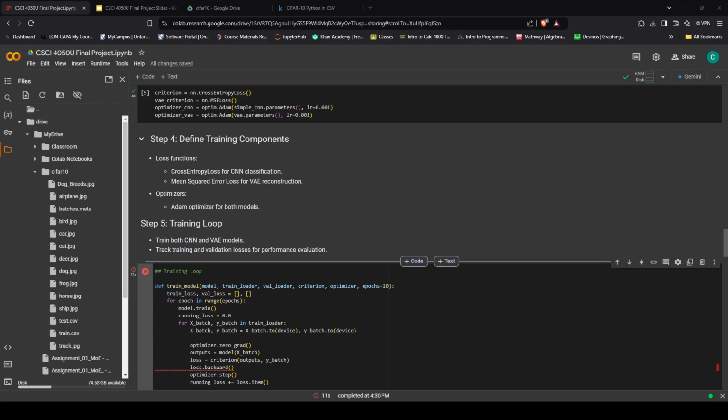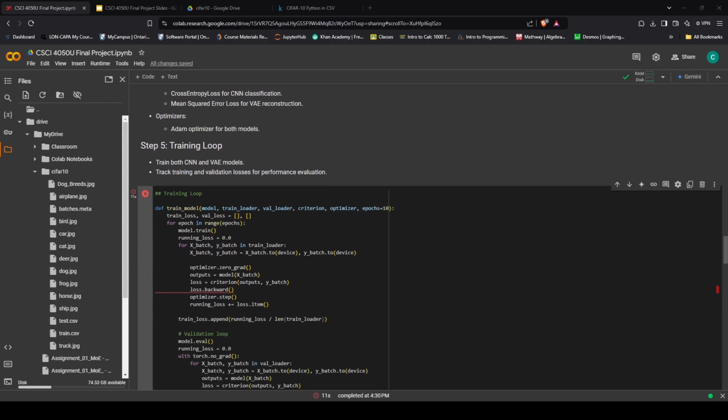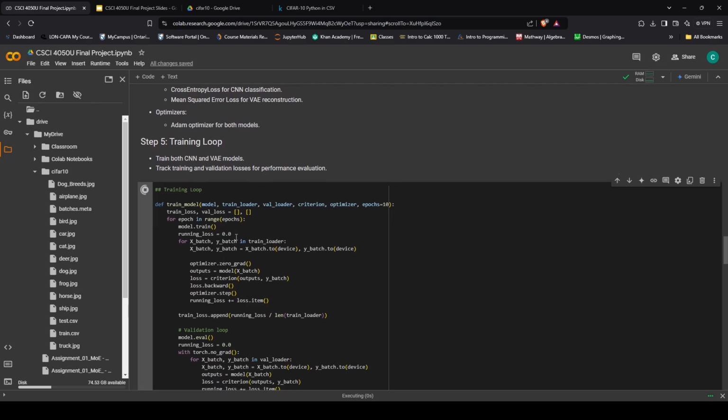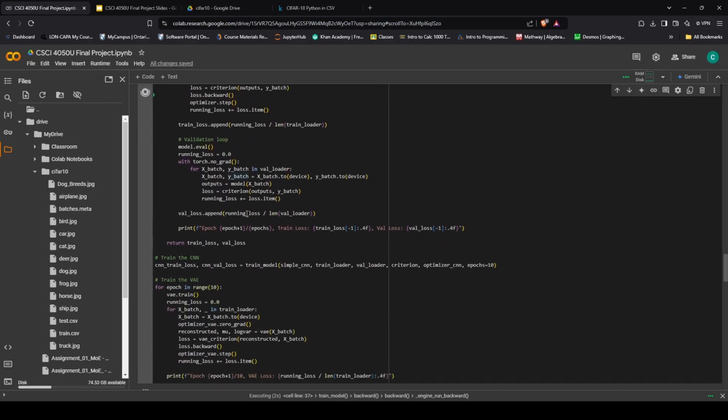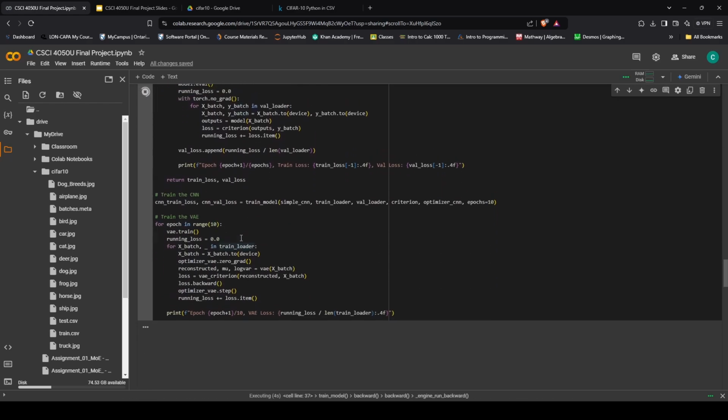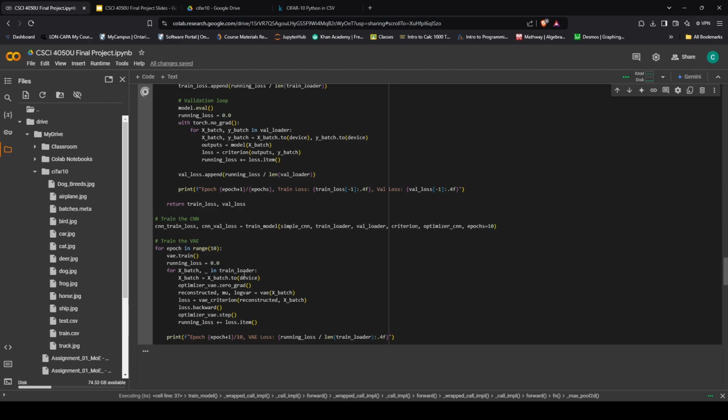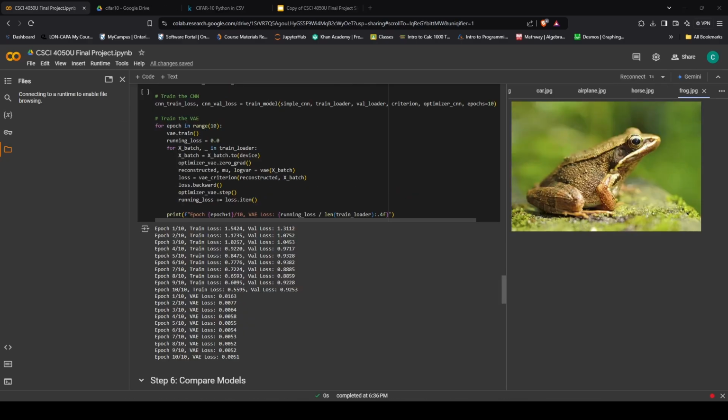Okay, and now showcasing, defining the training components as well as the training loop, running this code block to run the epochs and obtain the loss values for each model. Once that finishes running, it'll return your training loss and validation loss values, as well as your variational autoencoder loss values.